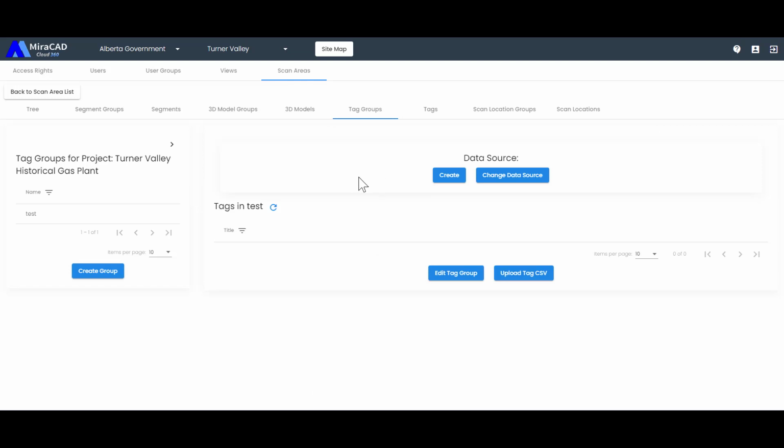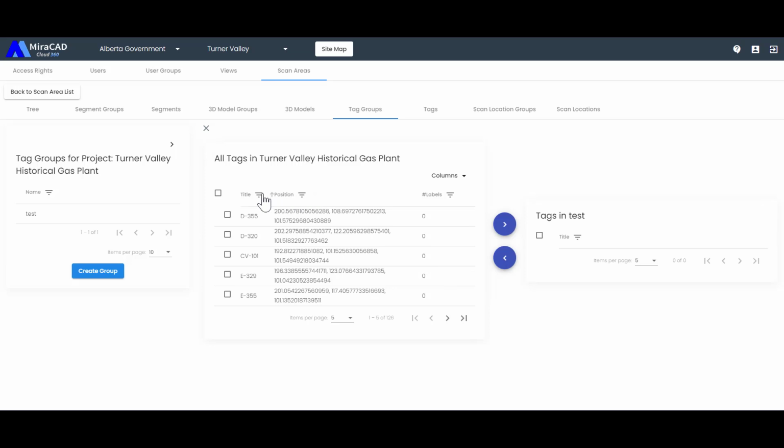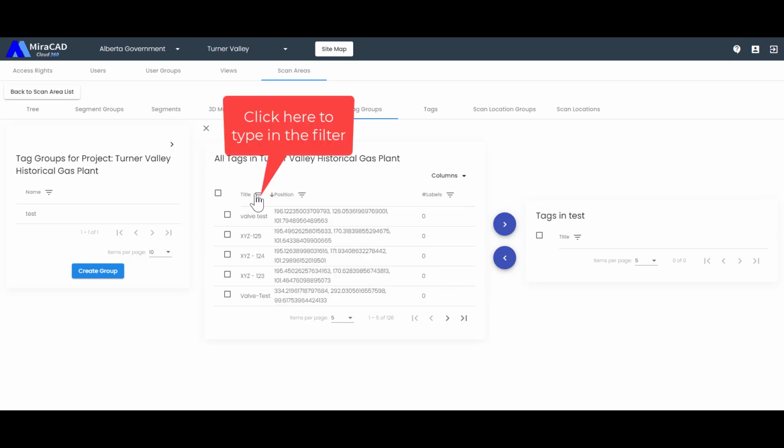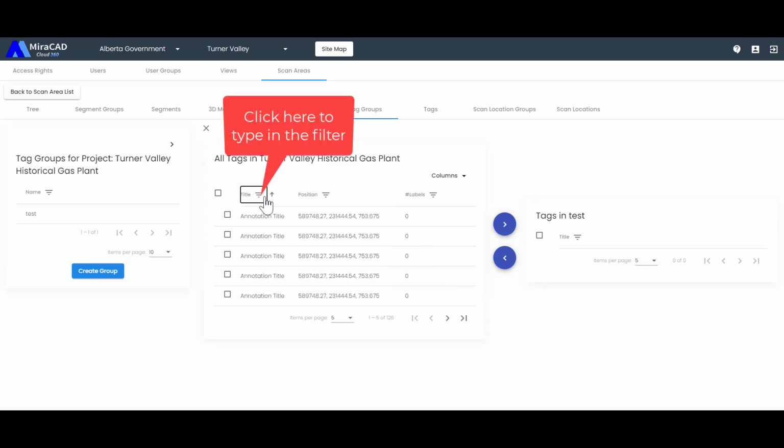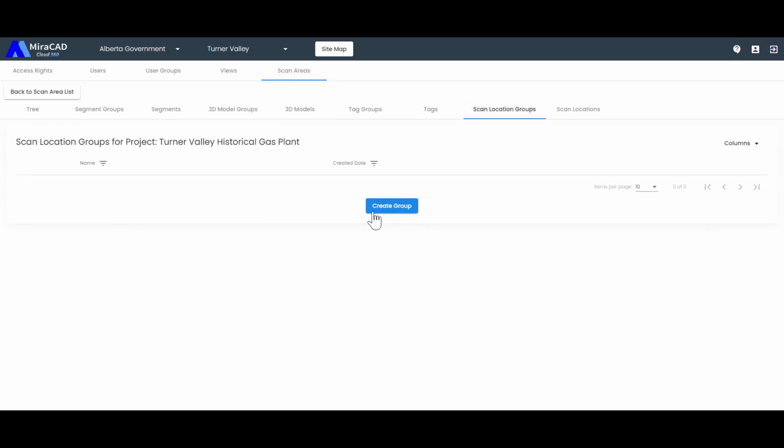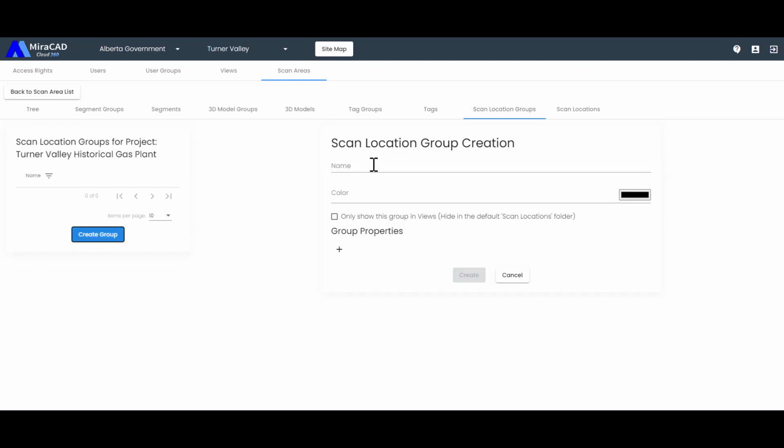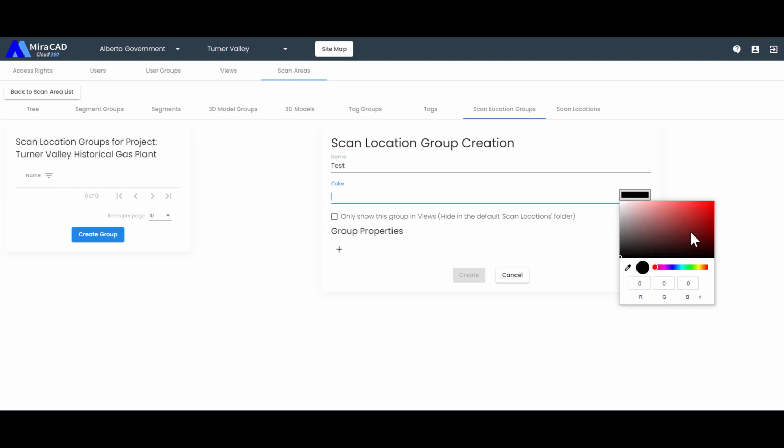We can once again use the same menu to add or remove tags from our group. Clicking on the filters at the top here will also give you the option to type in desired filters for the tags that you want to add. The last group we have is the scan location groups. When we click the Create Group button, we can name the group and select our color for that group. Under these two options, we have a box for choosing if we want to hide our groups from the scan location folder or have it appear in both.